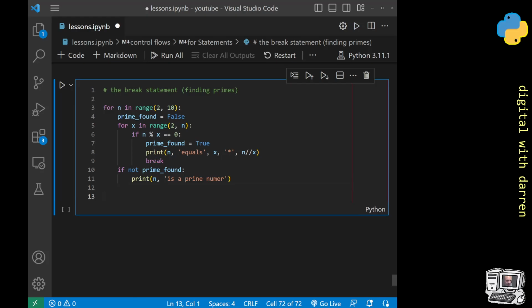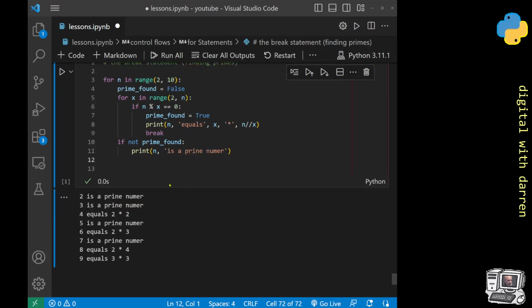So that's basically it, and we can have a little test of this and see if this runs. So we should get n equals x times some integer value, otherwise n is a prime number. So let's have a little look and run it. We're only going from 2 to 10, so we can't do that much damage. So 2 is a prime number, 3 is a prime number, 4 equals 2 times 2, 5 is a prime number, 6 equals 2 times 3. So it looks like it's working.